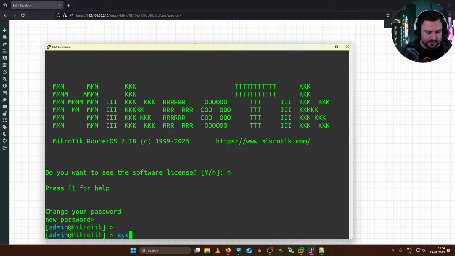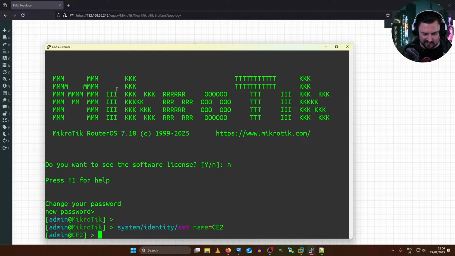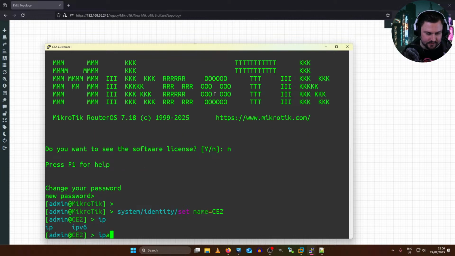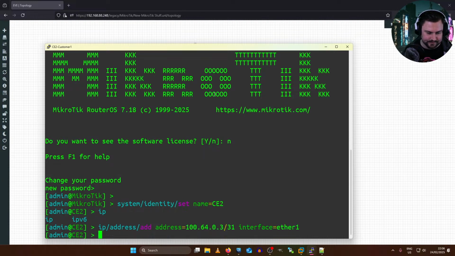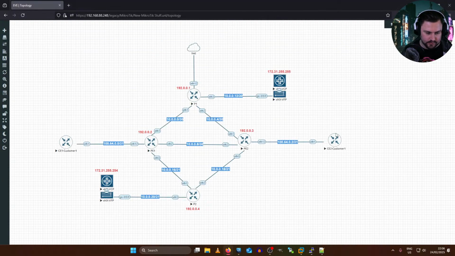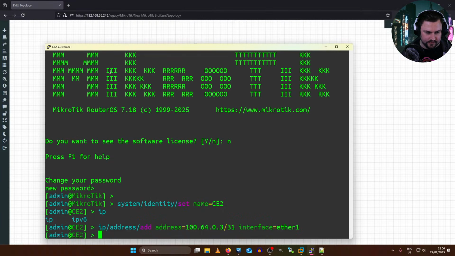So let's just do a system identity set name. This was CE2. I'm not going to add the customer bits here. Let's just add the IP address, add address 164.0.3/31 on my Ether1 interface. And I'm going to do the same on the other end.